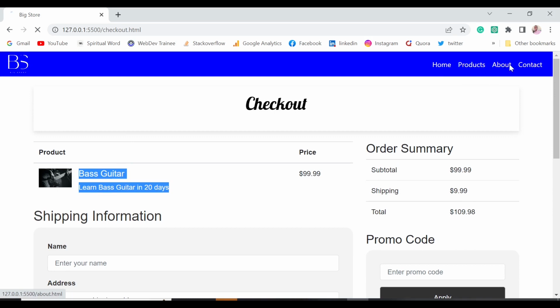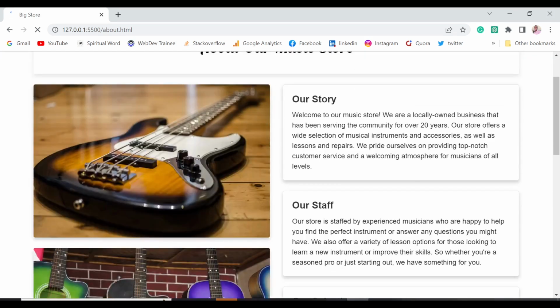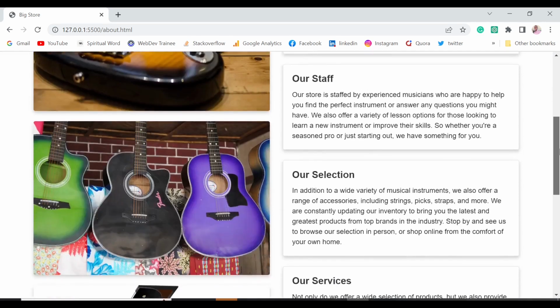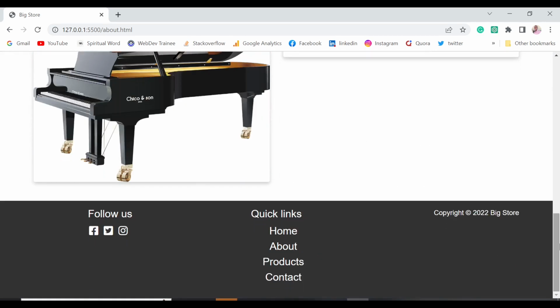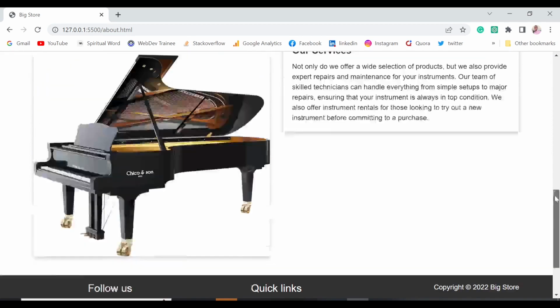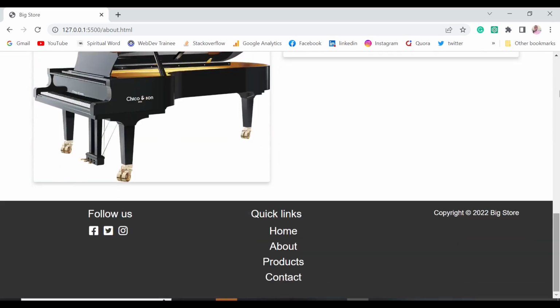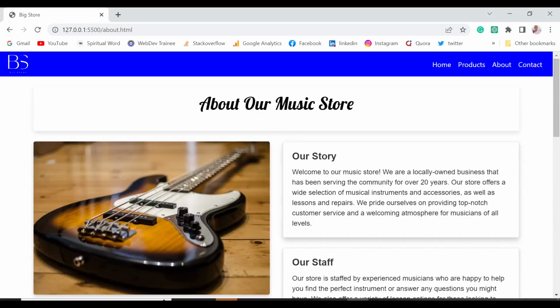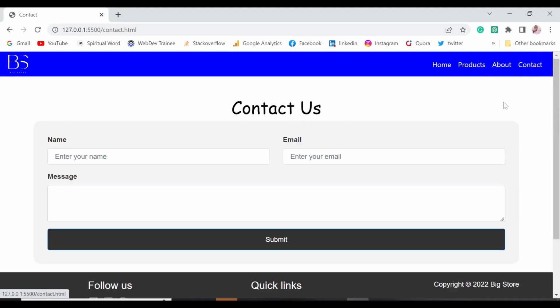So what else do we have? We also have the about page, which just showcases more about the website, and then we also have this cool nav and footer. Let's go to the last one. The last one is the contact page, which has this contact template, and then the submit button.